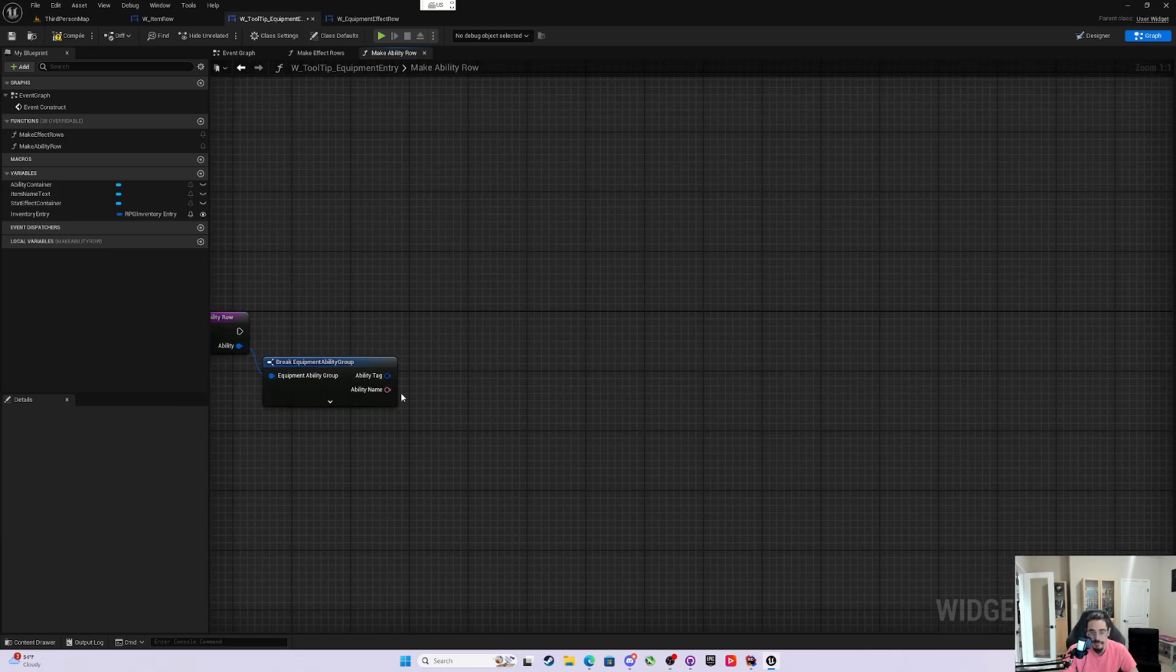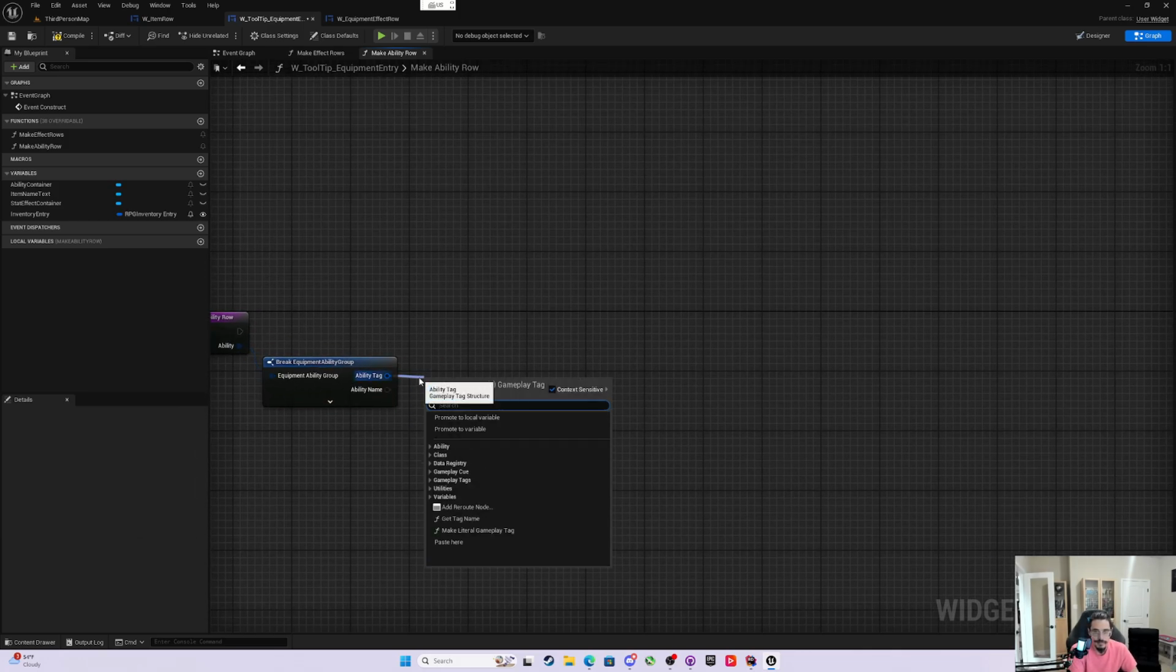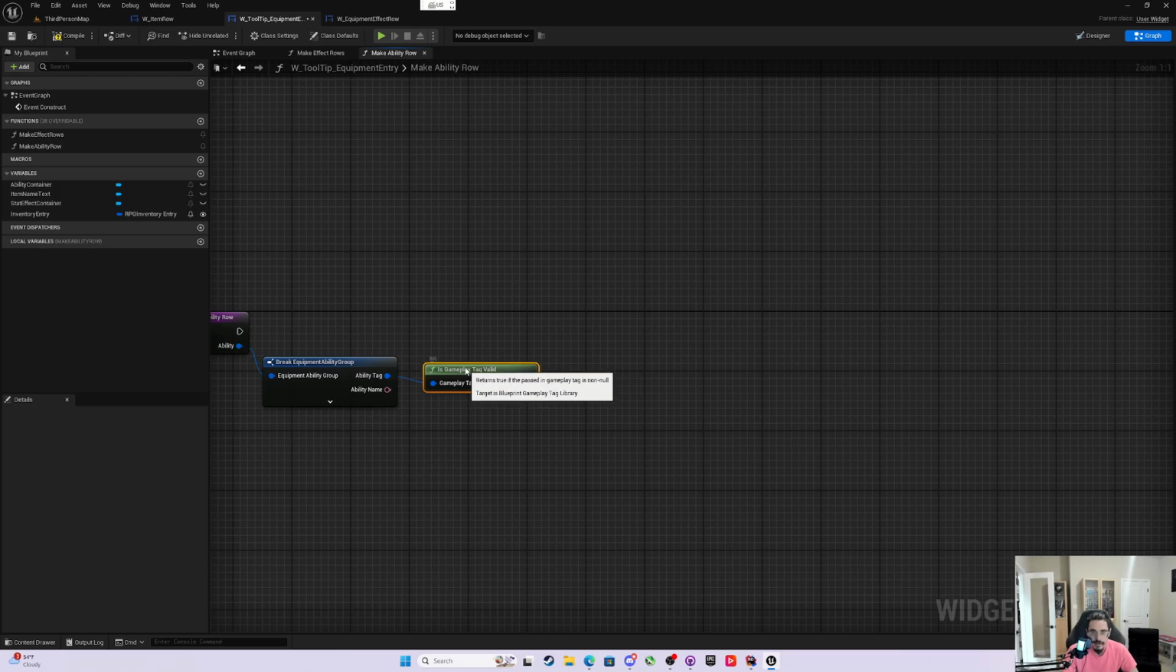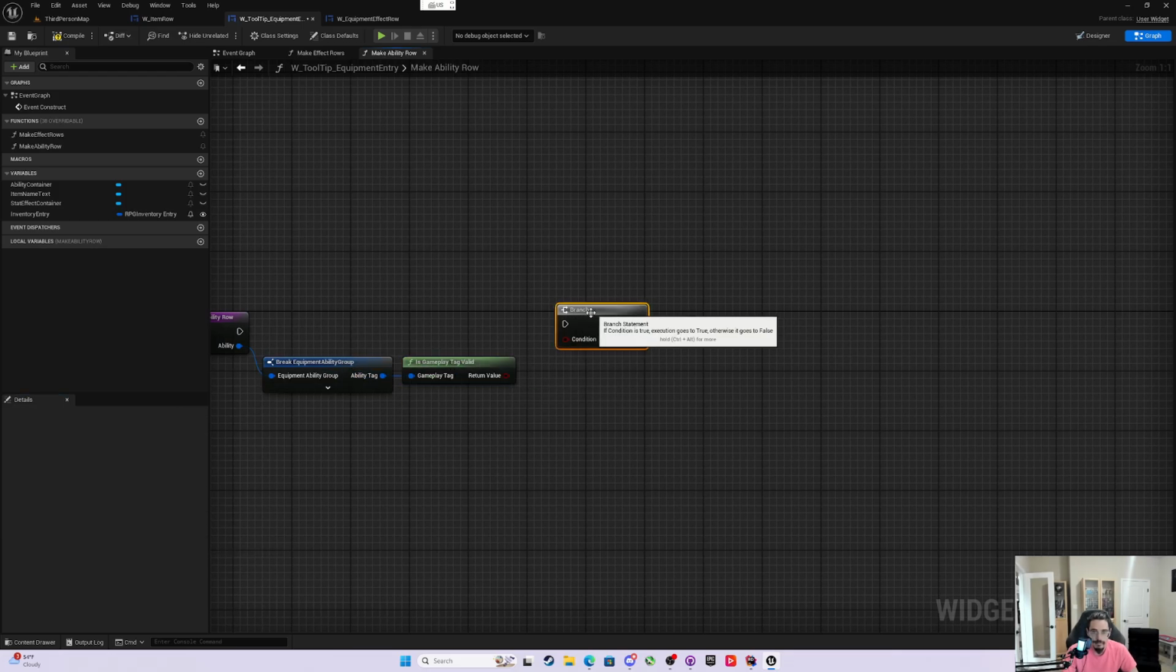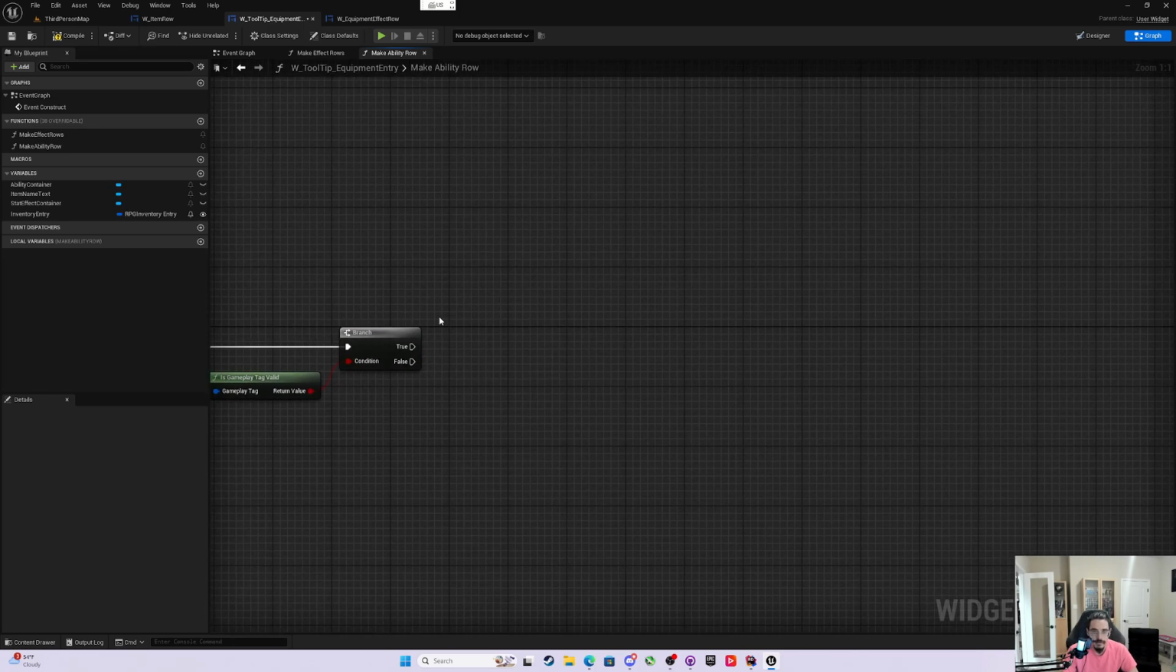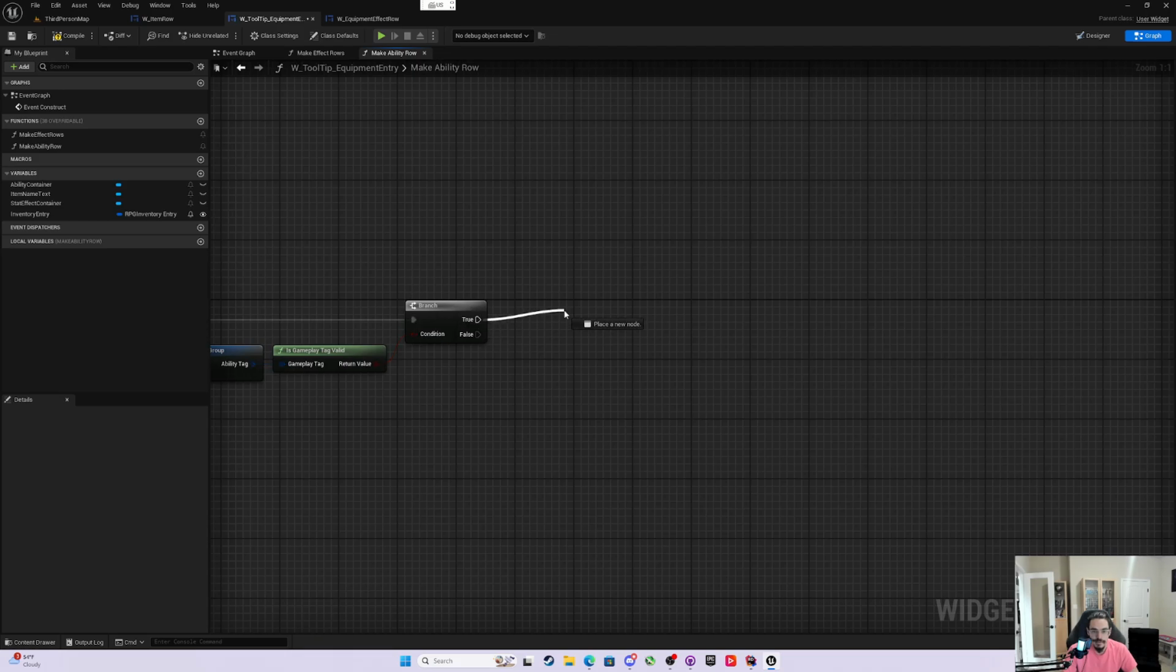This might also be invalid, right? It might have nothing. So we can say is valid gameplay tag. I've done connected pins branch in here. Say if it's a valid gameplay tag. So we could make another widget. We're going to need to create a widget, but we could make the same ability row really easily actually.